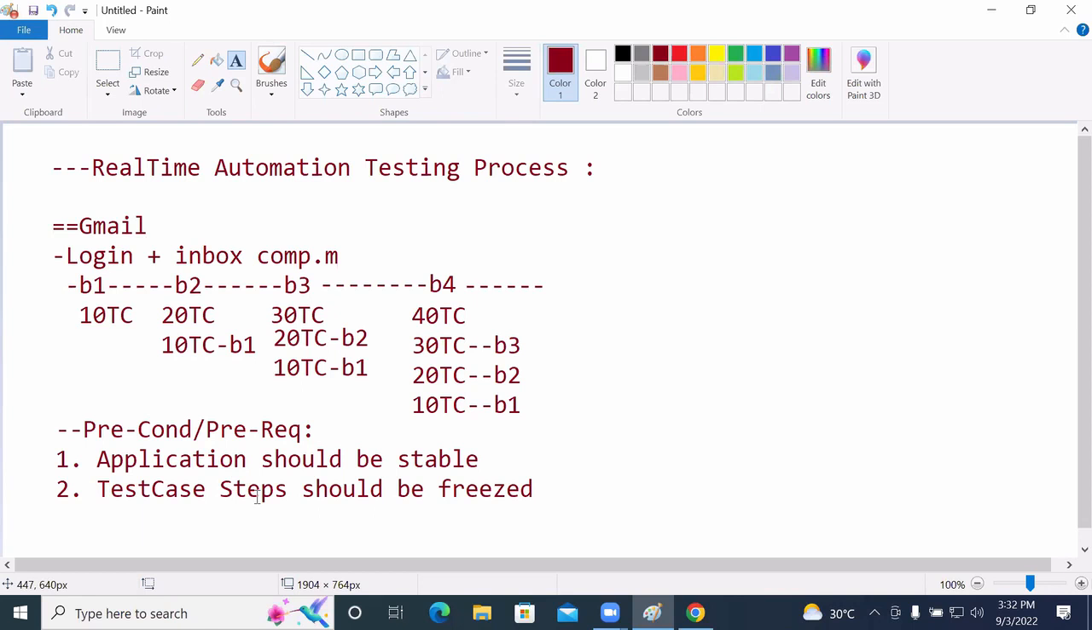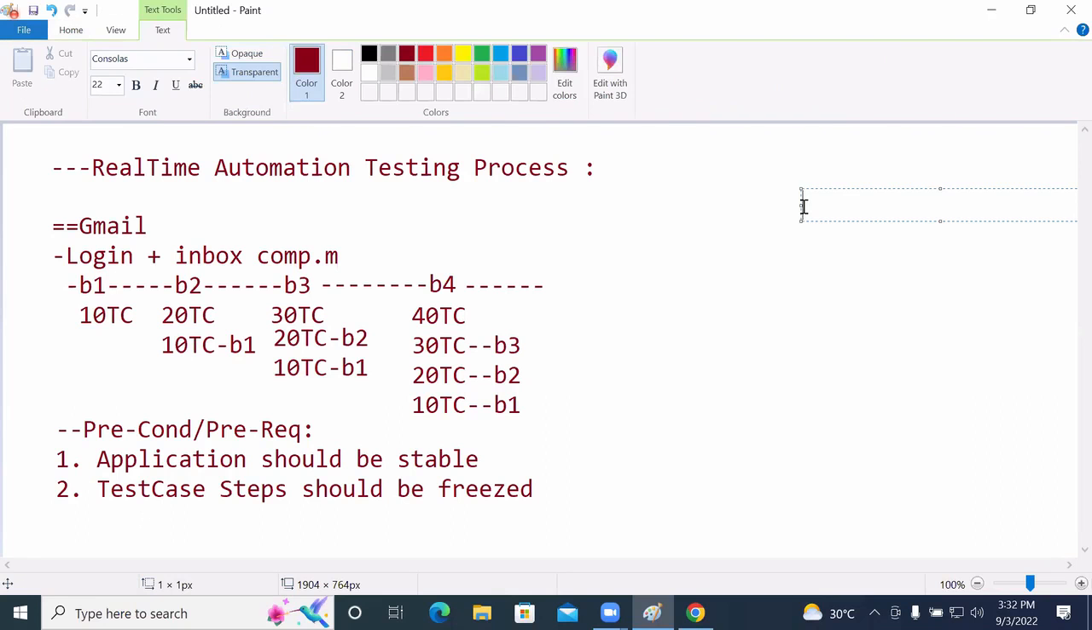Meaning of freezed? Fixed or locked. The meaning of freezed is locked, or you can mention fixed here. As simple as according to your understanding. If you want to develop an automation script, on which basis will you develop the automation script? On which basis will you develop the automation script?